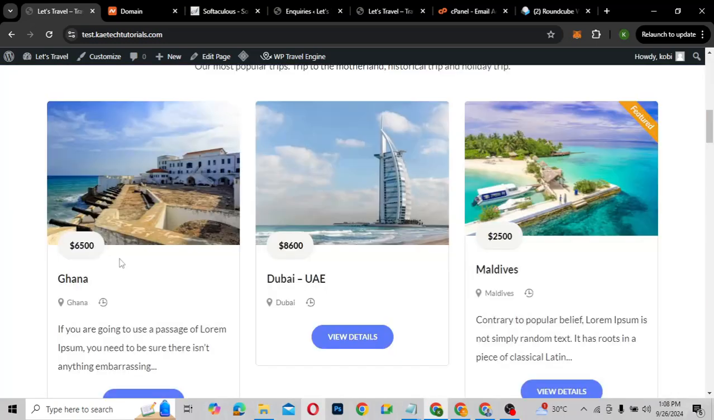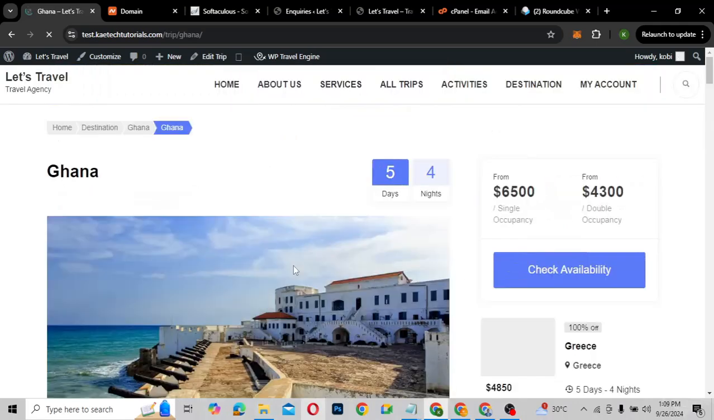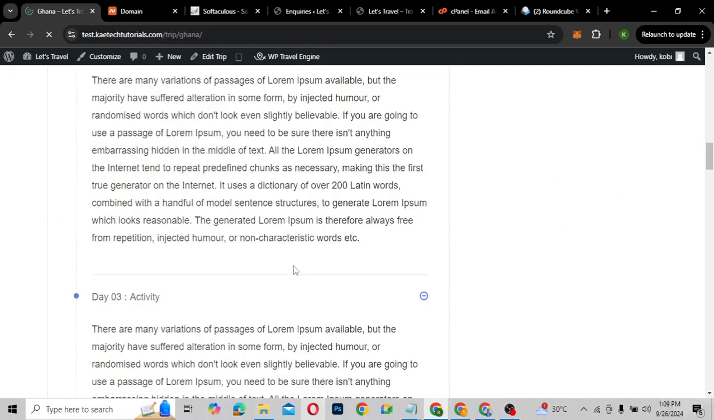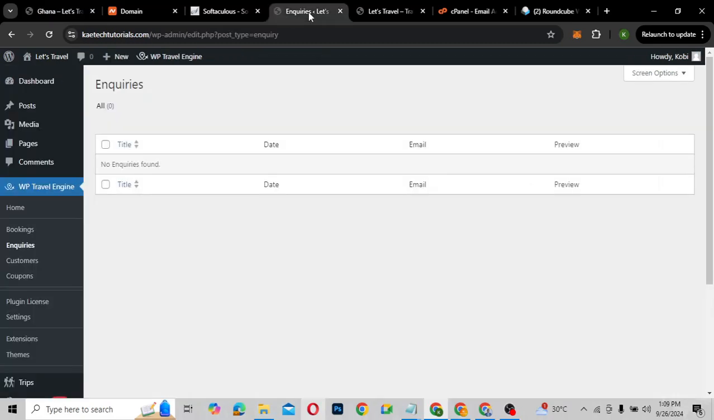If you look at this, let's look at the Ghana trip over here. You see that there is an inquiry form inside the trip. Let's scroll down, and then you're gonna see this particular inquiry. When somebody sends you an inquiry, this is where you're gonna see it. Okay, and that is it.